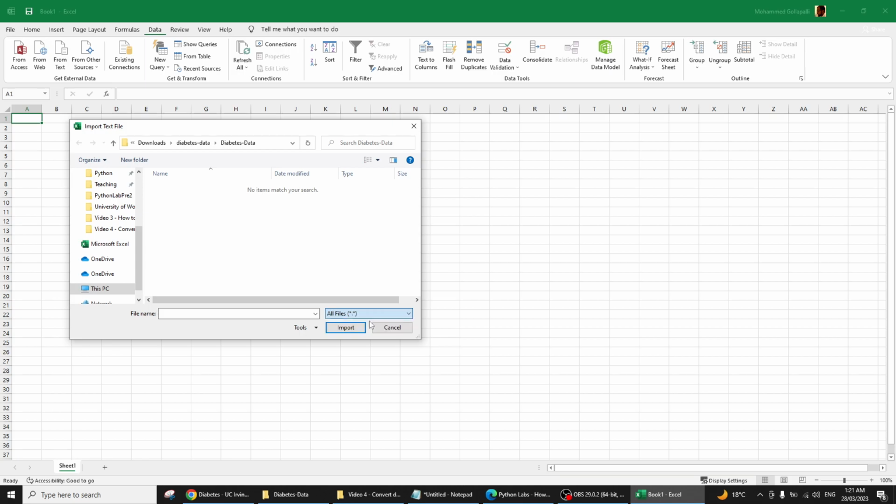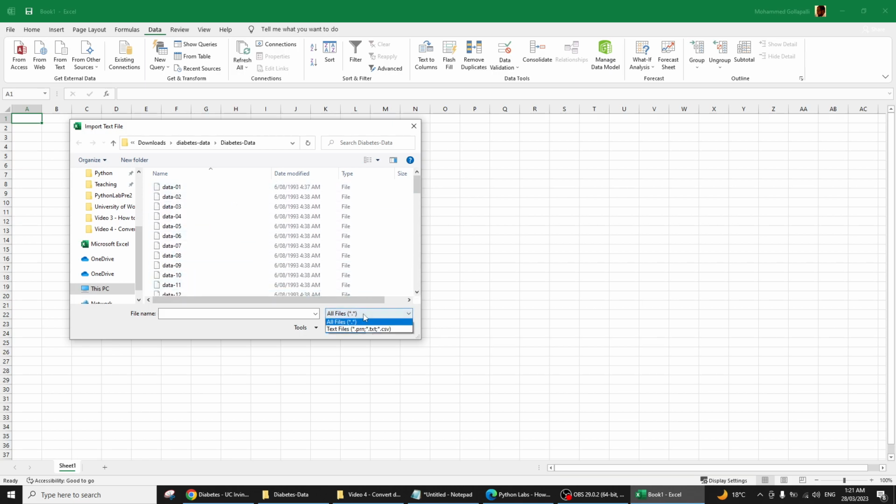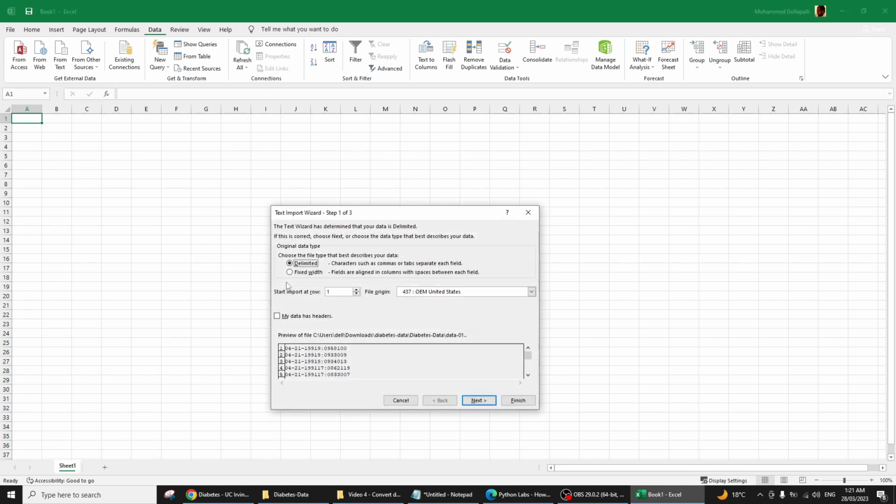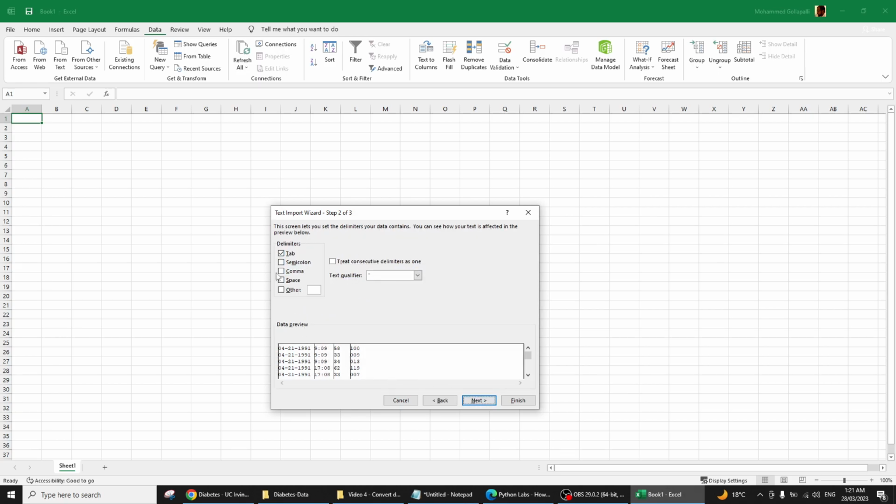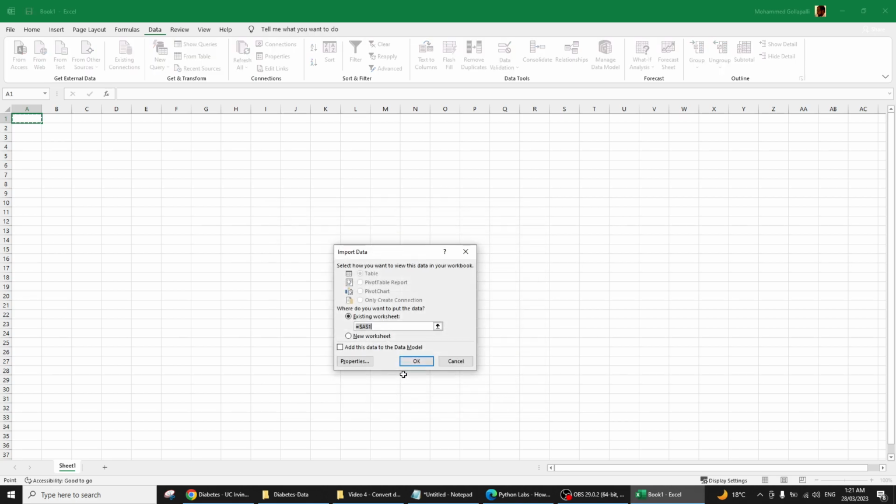Sorry. So all files, I'll select all files. I'll select data-01. So all I did was, instead of having this limited, I selected all files. So data-01, I click that one. Now again, I'm going to do the same thing. So I select delimited. Next, this particular data is separated with tab. You see there the space, the tab. So click next, finish. Now yes, in the first Excel file, click OK.